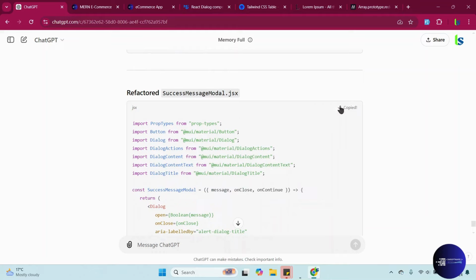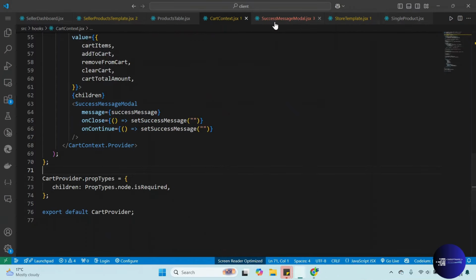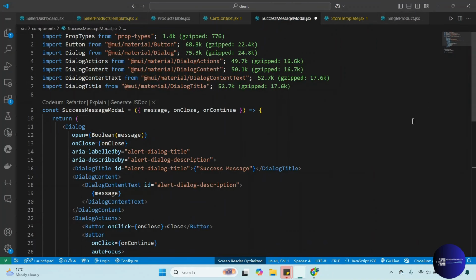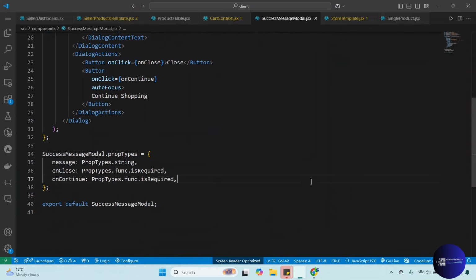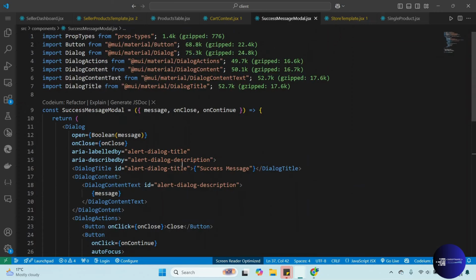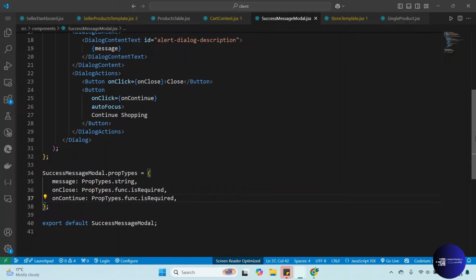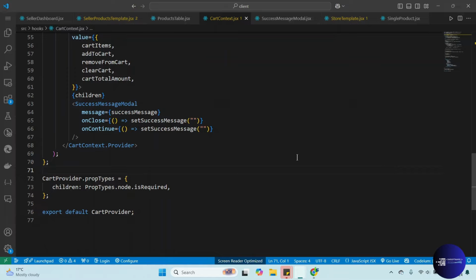Use success model, success message model. So we're also going to copy this one and add it here. This is what we are going to use now. Okay, this is it. You can start from the top and have a look. There's nothing changed except adding our prototypes, which were there anyway. So we add on close and on continue to just set the message to nil so that you can close the modal. That's it.